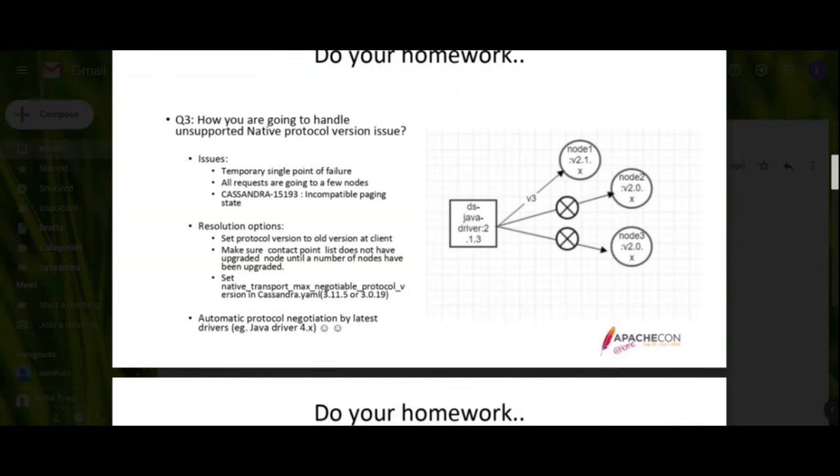Now, this could lead to the situation shown in the image here. Let's say you are upgrading from 2.0 to 2.1, and the first contact point at the application side is a 2.1 host. So the driver will negotiate protocol version V3. However, it won't be able to connect to the rest of the 2.0 nodes with the same V3 version, and it will fail due to an unsupported protocol version exception. And your driver will ignore all the rest of the nodes which are on 2.0.